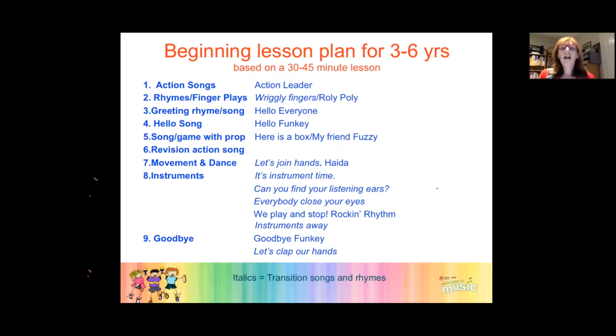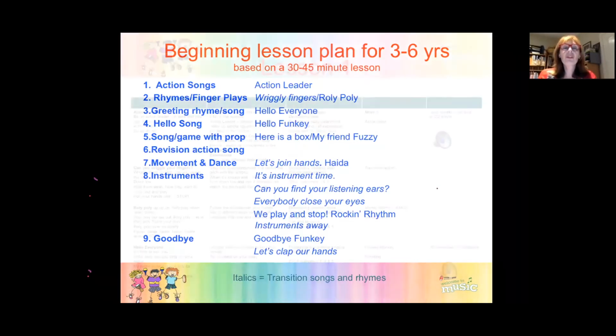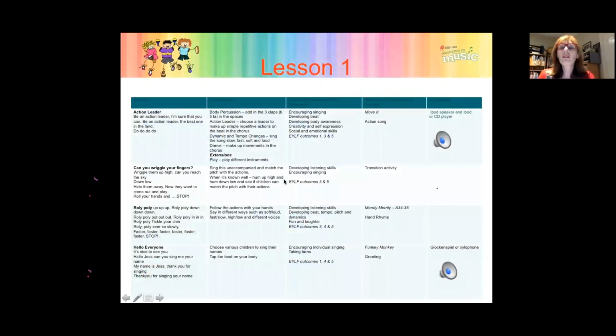So we can start with Action Leader as an action song. So here you are going to all get a copy of this. And we have different columns. There's the activity, a description, the learning outcomes, various different resources. And I'm going to play you a little bit of this action song. So I want you to imagine all the children are sitting in a circle, and I'm going to start by singing and putting the beat somewhere on my body.